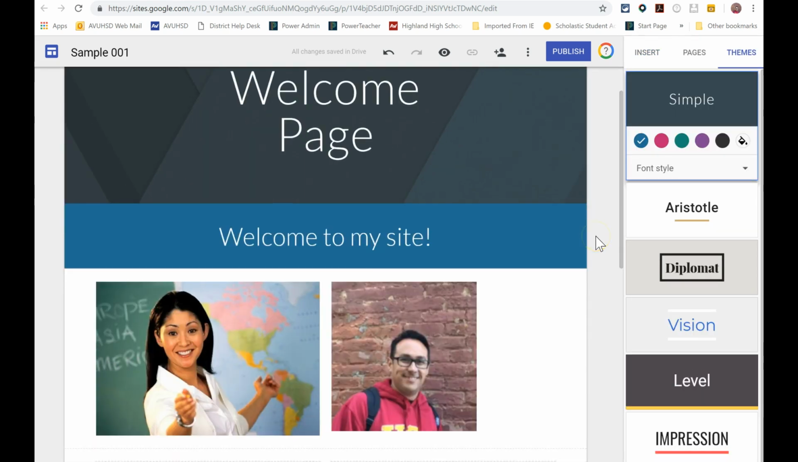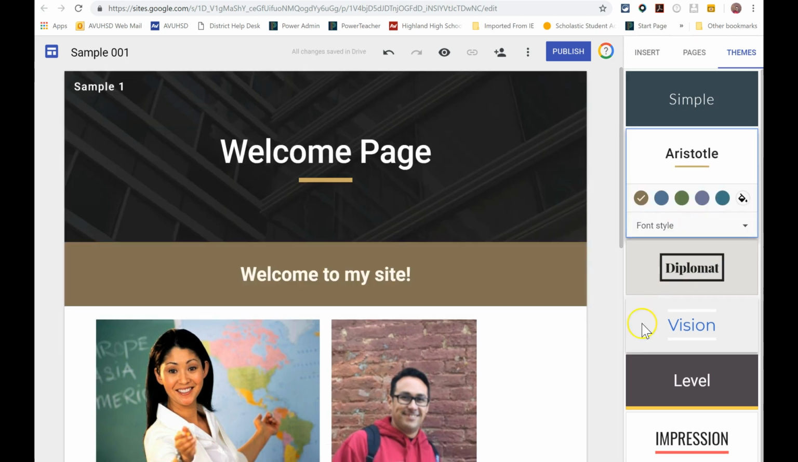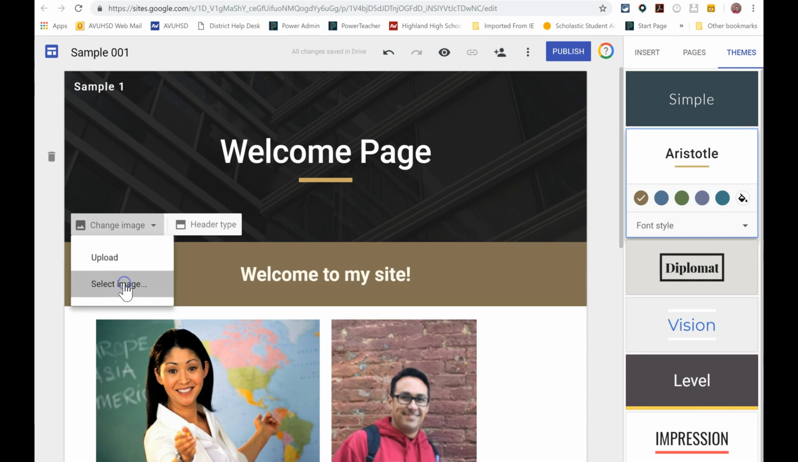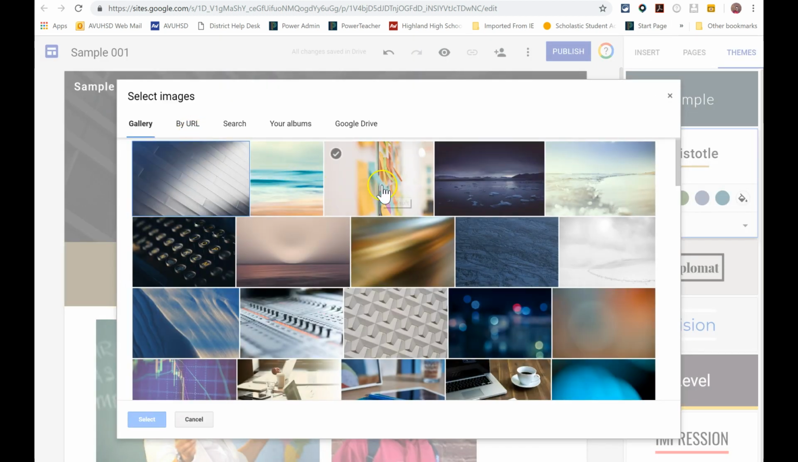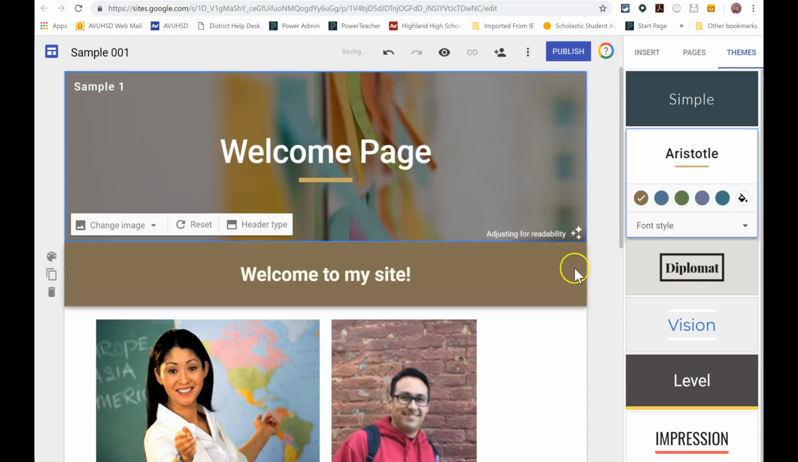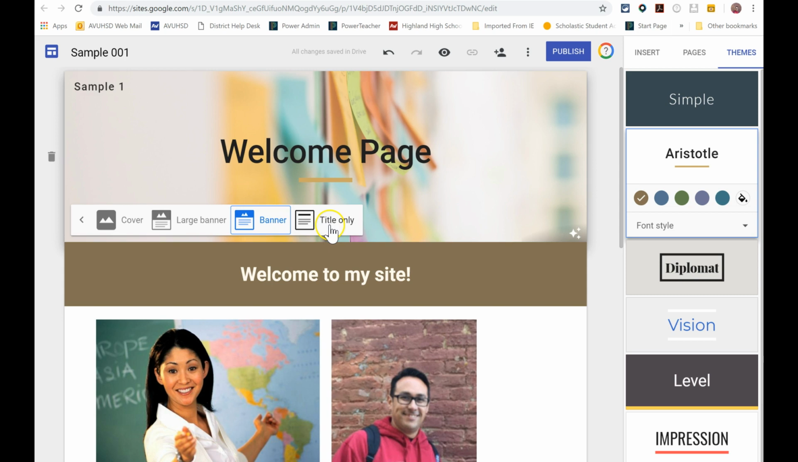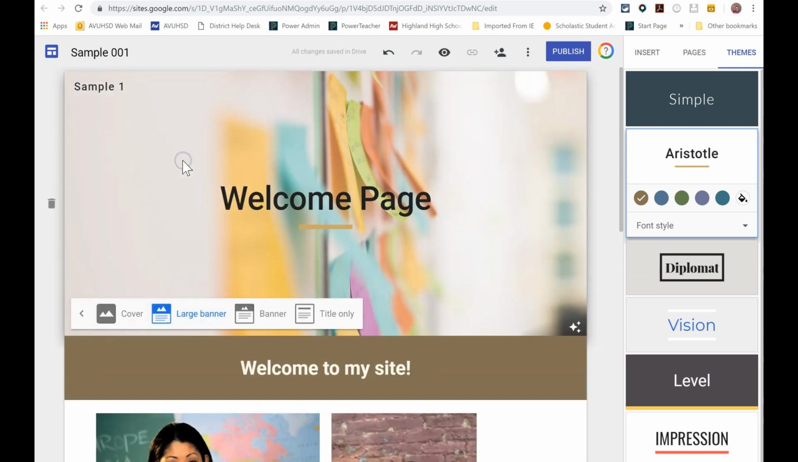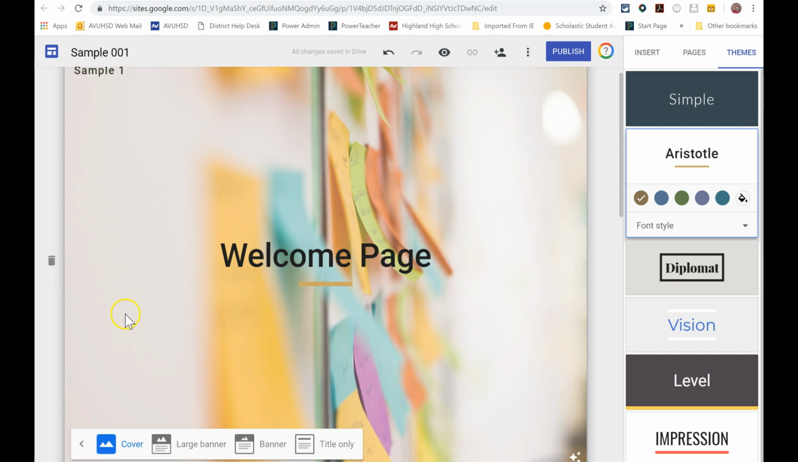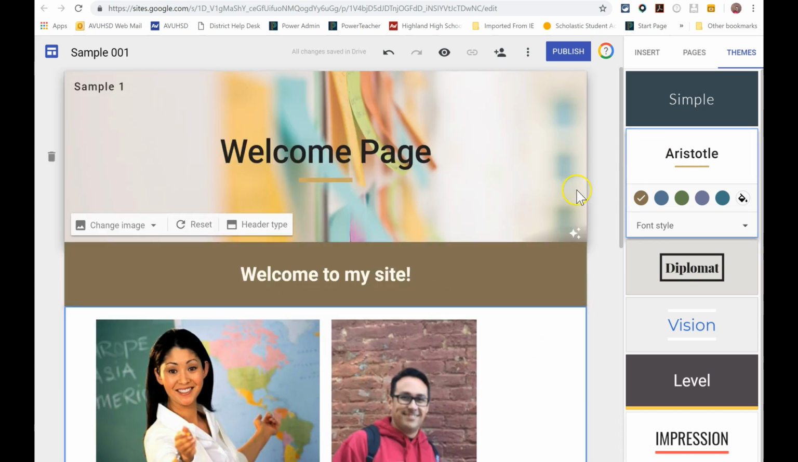Let's change the themes. Maybe I don't like this, so I'll go with Aristotle. Ooh, that looks nice. All right, or maybe I want to change the image there. So I'm going to select an image. I like sticky notes. Let's see that. All right, and adjust for readability. And I can change the type of header, so I can make it a banner like it is, or just the title, or large banner, or a very large cover. Keep it like this. Okay.